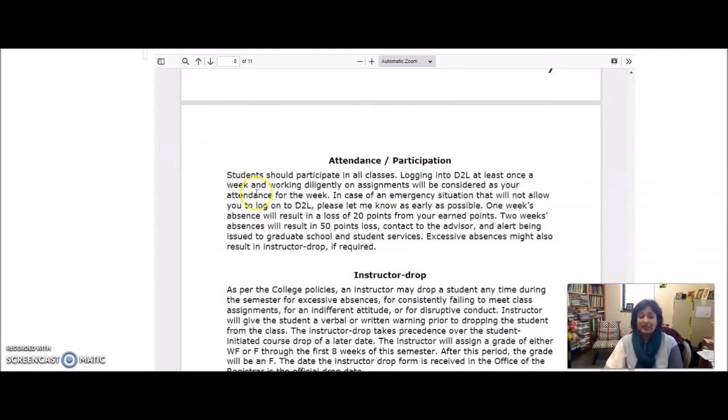Participation: logging in at least once a week is very reasonable because you will be looking at assignments that are there to be considered for attendance. If there is an emergency that does not allow you to log in even one time in a week, please contact me as soon as possible. 1 week absence will result in 20 points lost from your earned grade, and 2 weeks absence will result in 50 points off and also an alert being issued and contact to your advisor. So that means you have not logged in almost for half a month on D2L. You've already missed those assignments and also have a 50-point loss. So that is a lot.